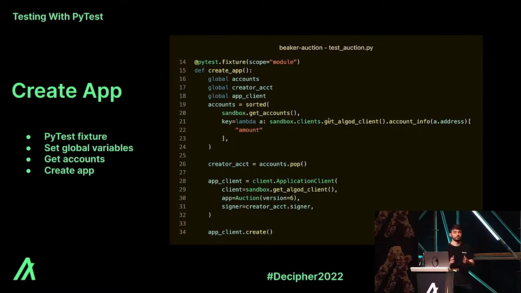And now we're ready to instantiate the application client. Like I mentioned, the application client provides some abstraction for interacting with our application. Here we call client.applicationClient from Beaker, and we're specifying a couple of things. The first is the client we want to use to create and interact with the smart contract.